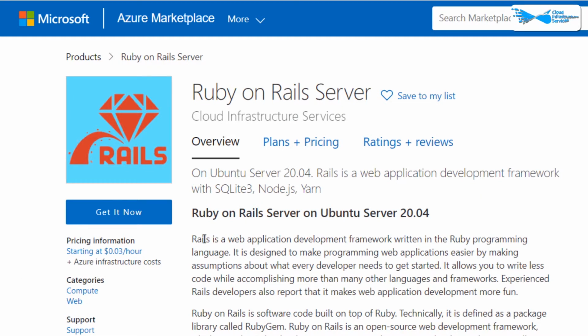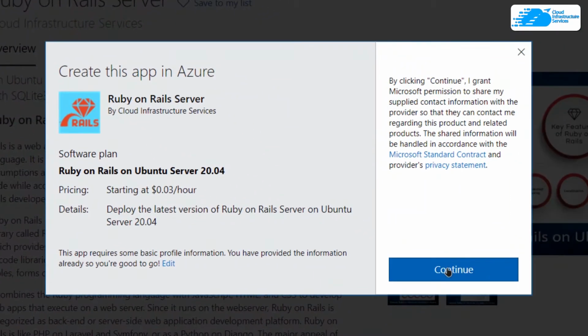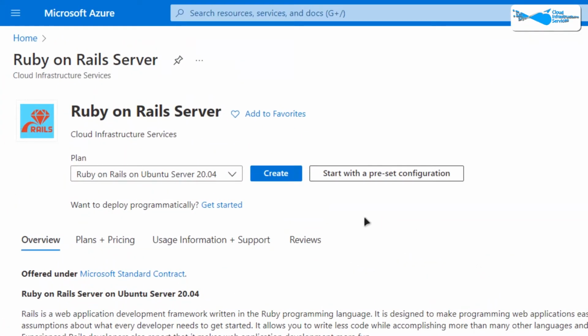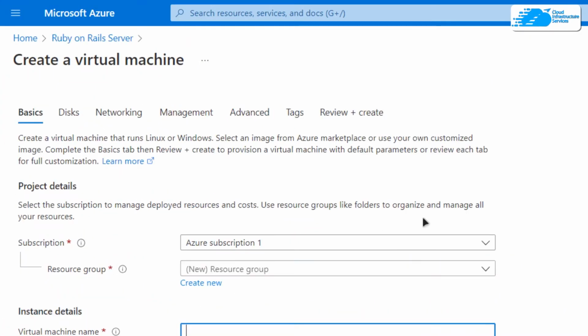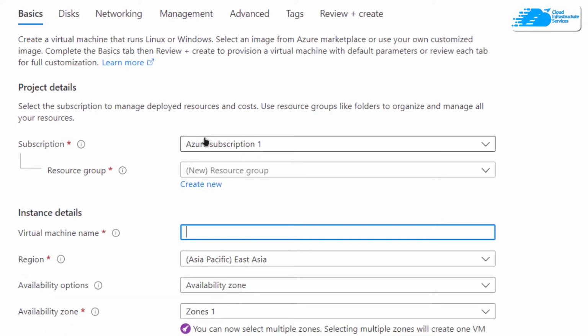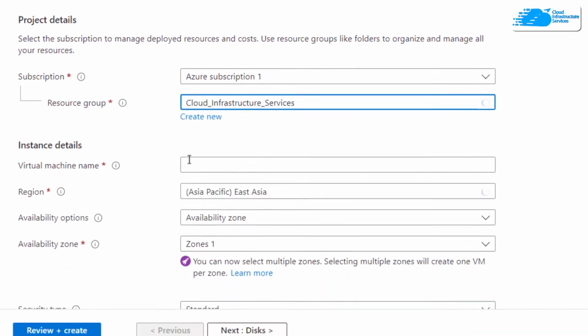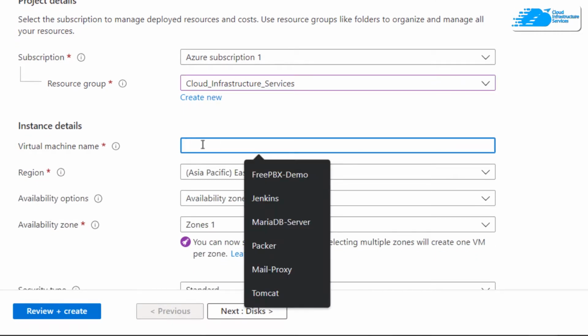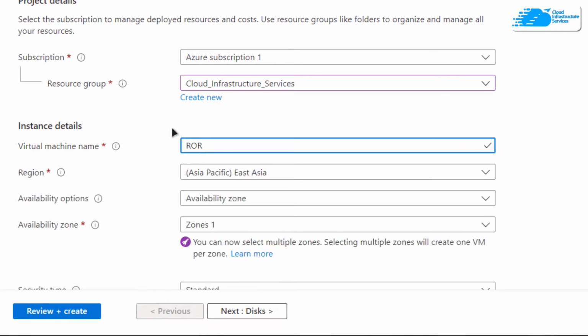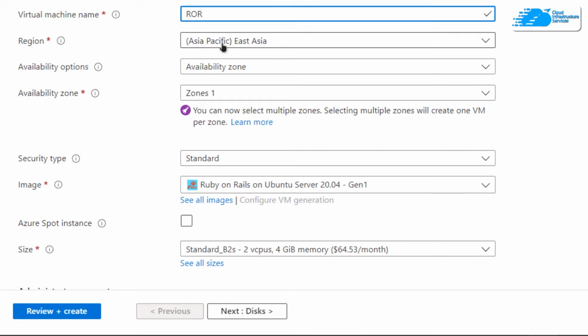Anyways, simply click on Get It Now and then click on Continue, and then from this product page simply click on Create. After that, you would be brought to this page from where you can customize your virtual machine. So choose the subscription that you have, choose a resource group by either creating a new one or by choosing an already existing one, and then give your virtual machine a name. So I'm going to call mine ROR, which stands for Ruby on Rails, and then choose the region where you want your virtual machine to be deployed.